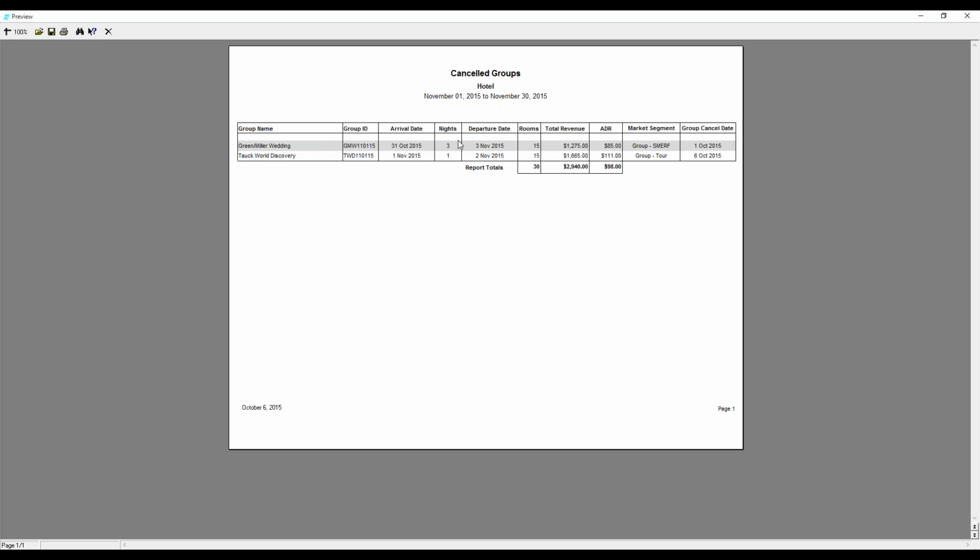We're capturing the group ID, the arrival date, number of nights, departure date, the total amount of rooms for the group, the total revenue and ADR for the group, and the market segment. So if you have a rate plan attached to the group that has a market segment, the market segment will indeed show up. If you're using a manual rate, or if you're using a rate plan that does not have a market segment attached, this will be blank. And then here we have the date that the group was actually canceled.